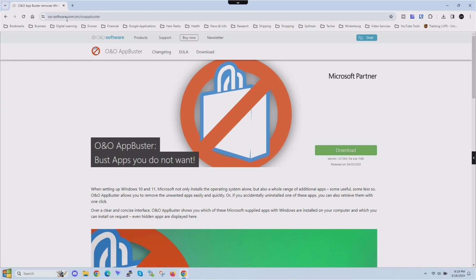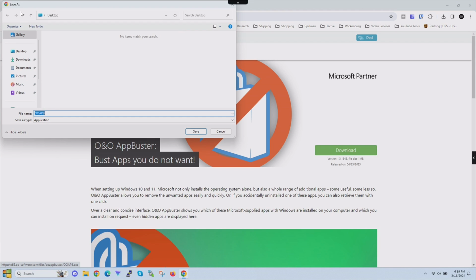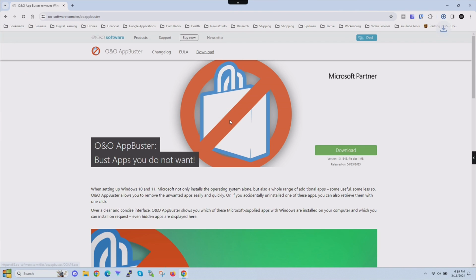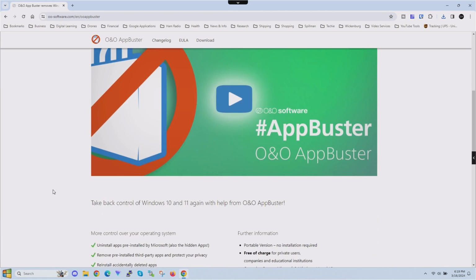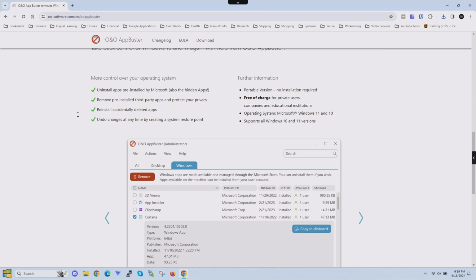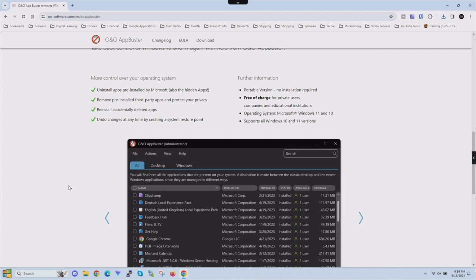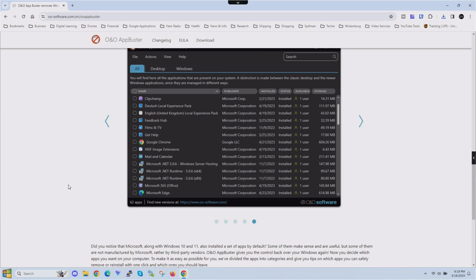So once you go to the website down there, the cool thing about this is once you download it, I'm just going to throw it on my desktop here. You don't actually have to install it. Like I said, it is Windows 10 and 11 compatible. You scroll down, it does some little explaining of what it does. Shows the interface here, which I will be showing you a little bit about here.